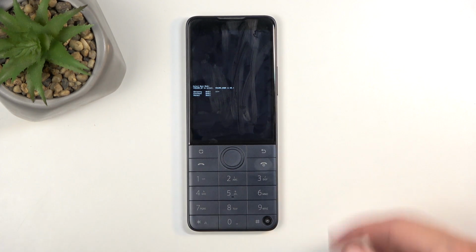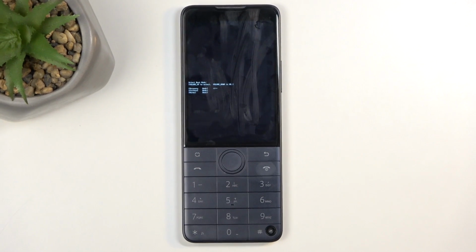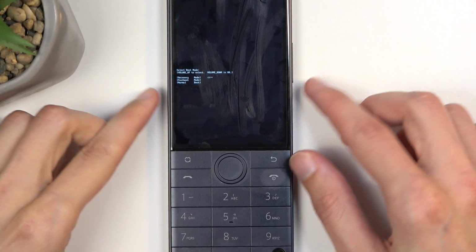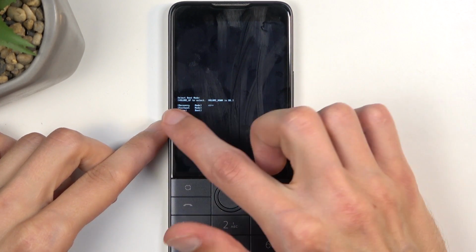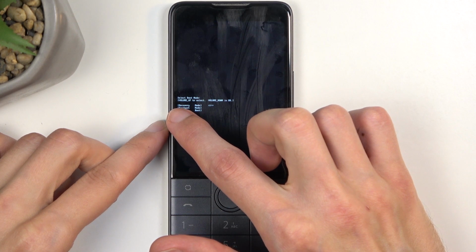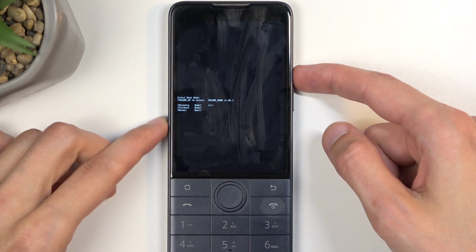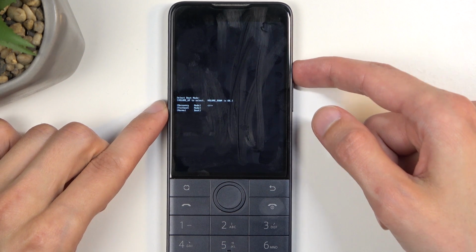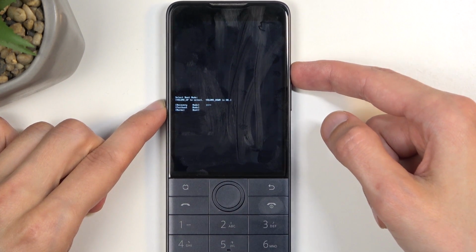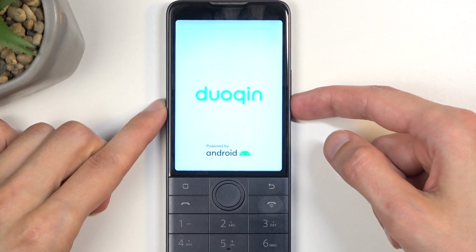So in boot mode, let me zoom in. You can see while we are in boot mode, we have three modes: recovery mode, fast boot, and normal boot. Using volume up, you want to make sure that the first option is selected, recovery mode. And then press volume down to confirm that option.